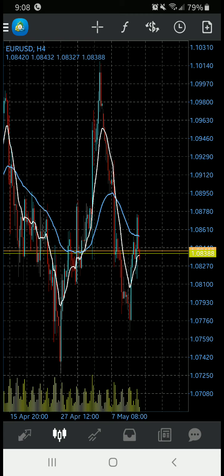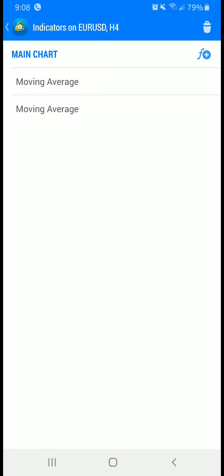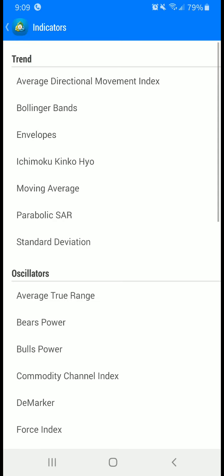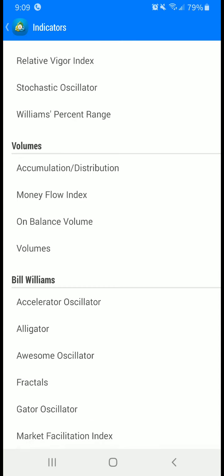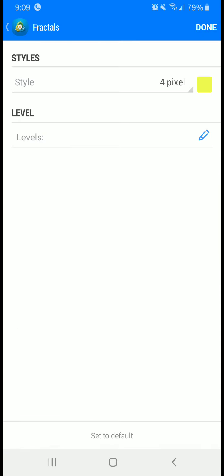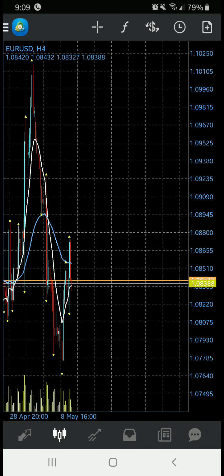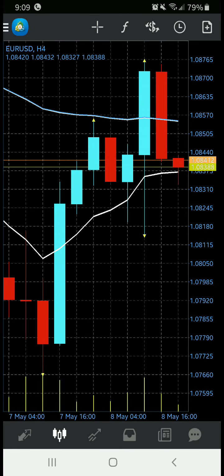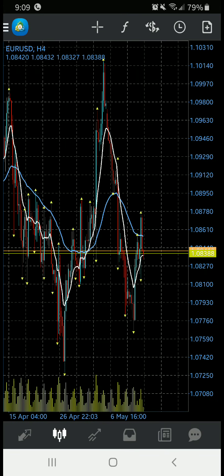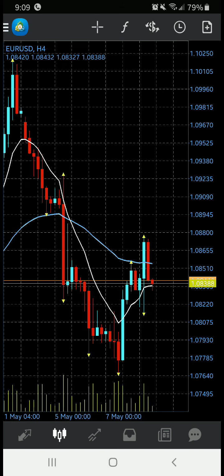To add the fractals, you can hit your F up at the top, hit the F with the plus in the circle, go down to Bill Williams, and here you have your fractals. When you tap on it, mine is already set to yellow. Click done, and there are your fractals. All right, see them there? Perfect. So hopefully this tutorial has helped you understand how to put your moving averages in.